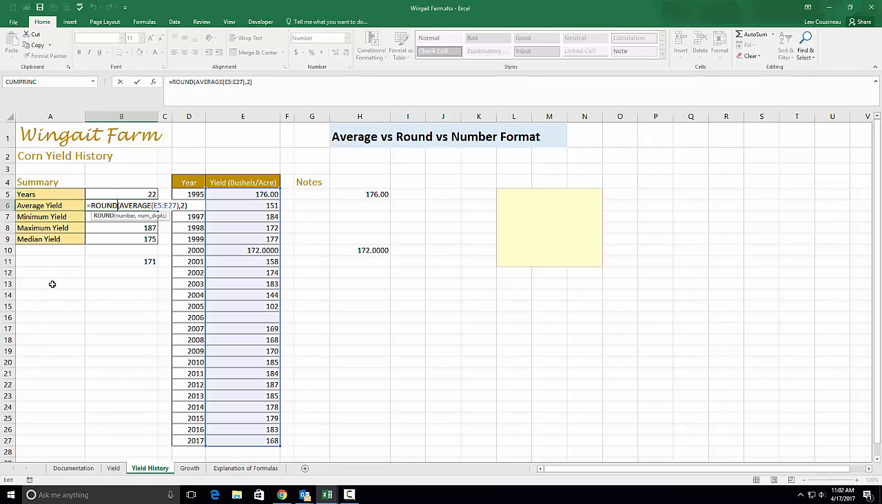But so in summary, just recognize that the round doesn't affect how many decimals you display. It affects how many digits to the right of the decimal are stored in that cell. Once they're stored, I can choose to increase or decrease the number of decimals displayed, which is a different thing.